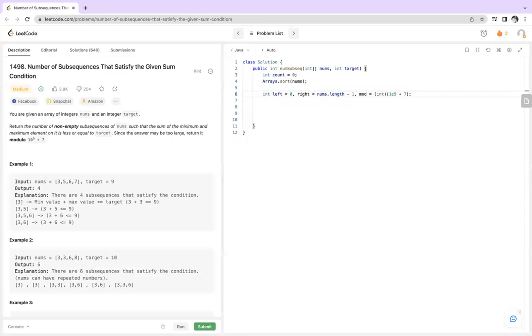After having done this, we'll take a while loop: while left is less than right. So this is the famous two-pointer approach that we are going to take. Now there are two conditions. If nums of left plus nums of right, the sum of these two, is less than or equal to the target.